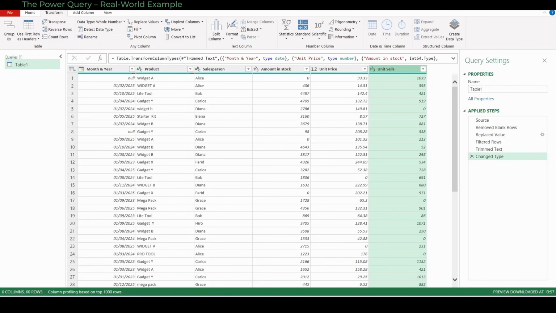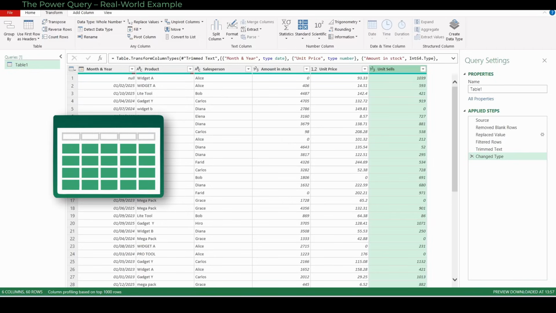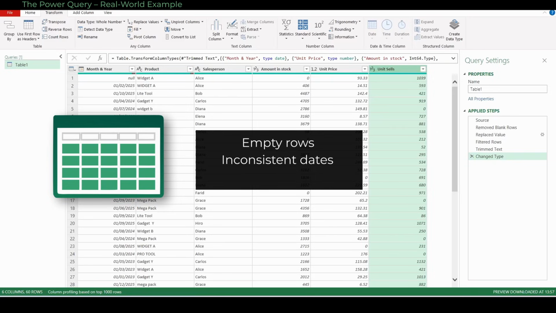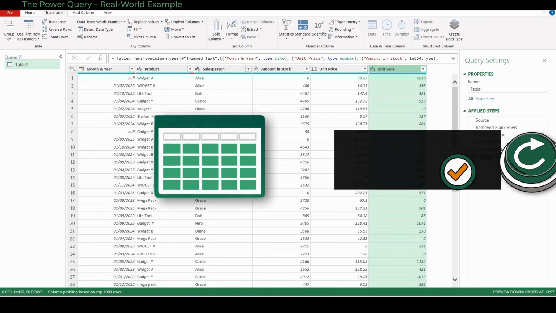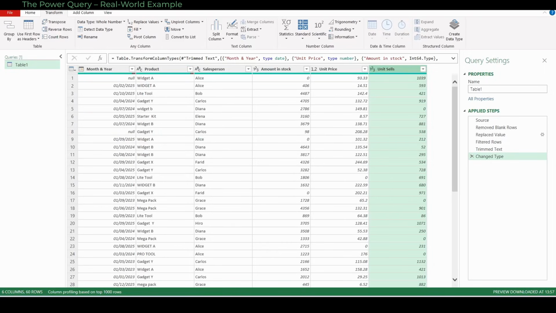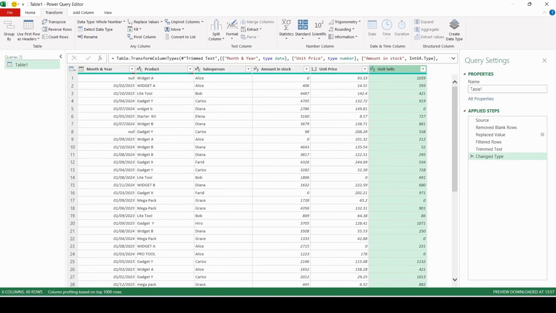Imagine this. Every month, your colleague sends you an updated sales overview file with the same messy issues: empty rows, inconsistent dates, and extra spaces before some product names. Without Power Query, you'd spend half an hour fixing it manually every time. With Power Query, you fix it once, save the steps, and from then on, you just load the new file, hit refresh, and your data is cleaned and ready to go in seconds. This is why Power Query is a game changer, especially if you deal with repeated data tasks.